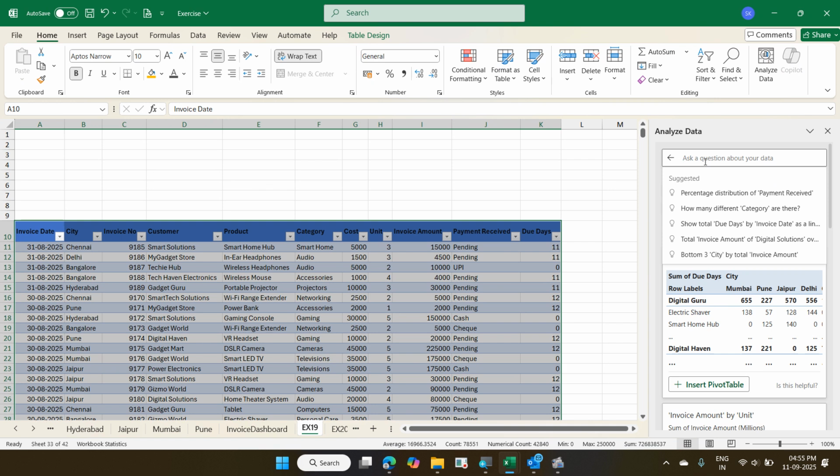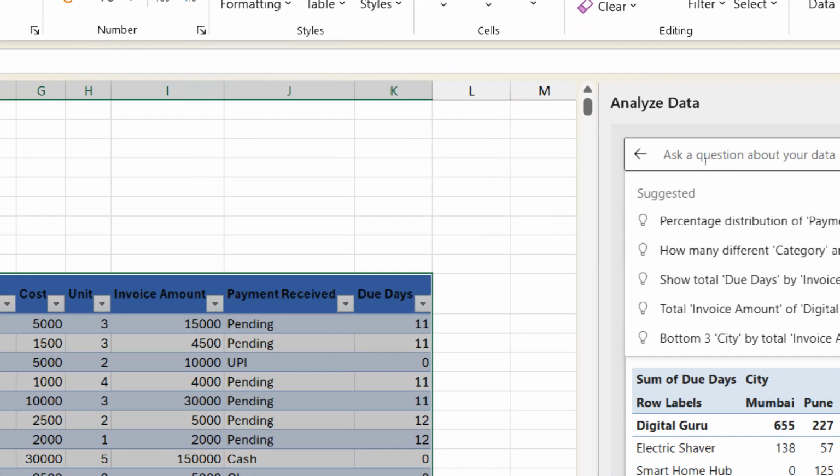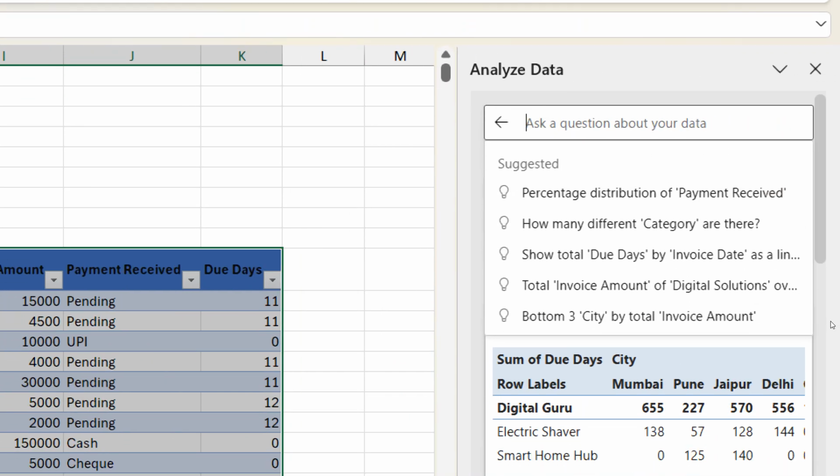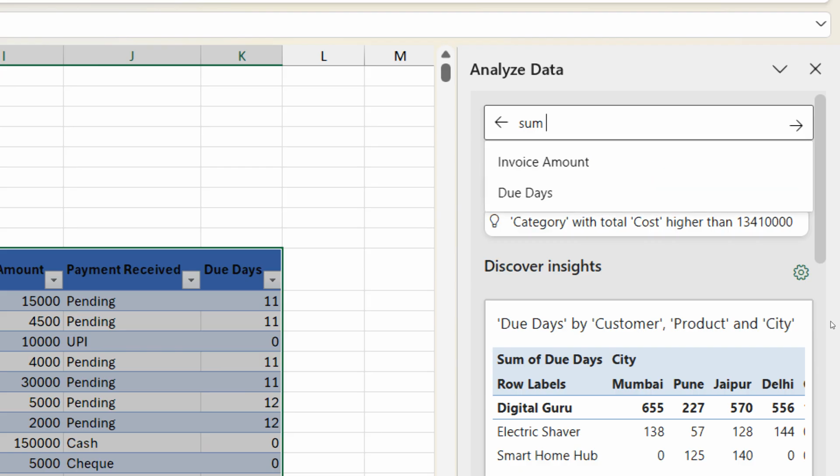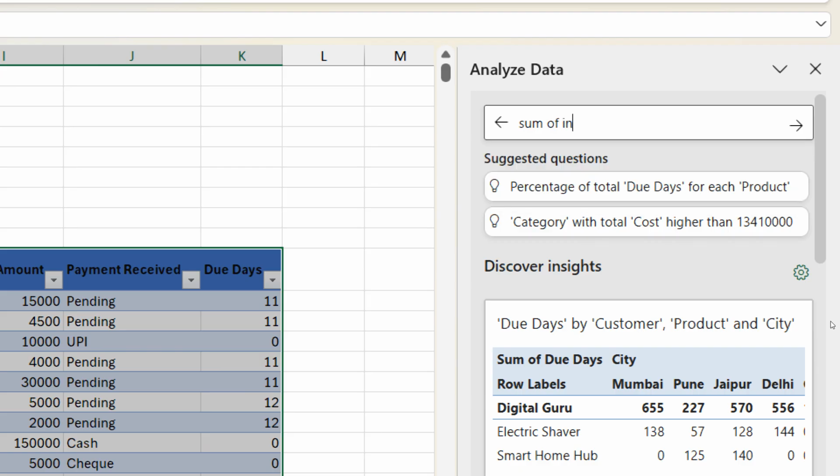Sum of invoice amount by city as a bar chart, line chart, column chart, whichever you like. Suppose I put it as bar chart. Enter. That's all. It will create a bar chart for us.